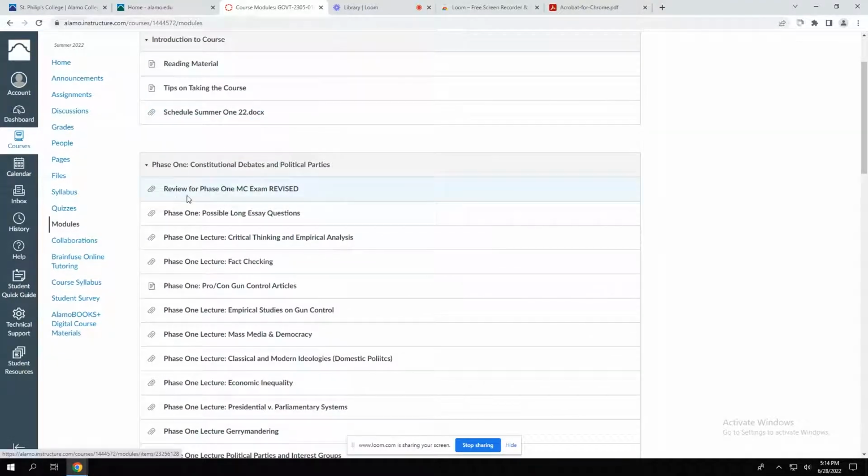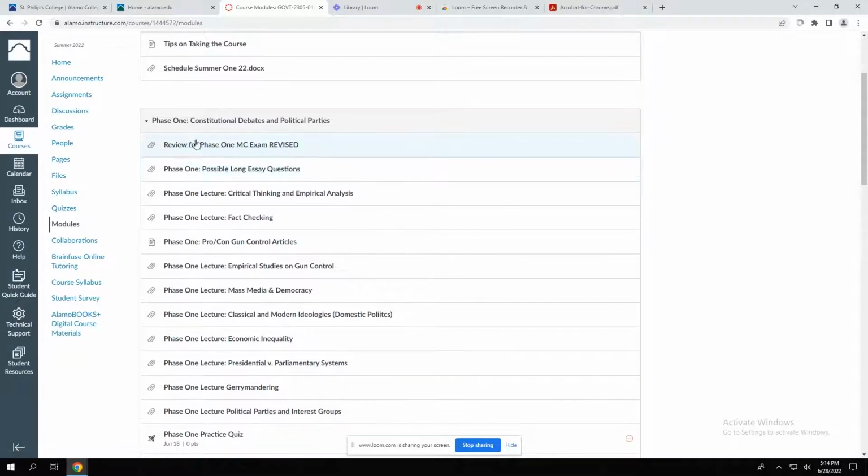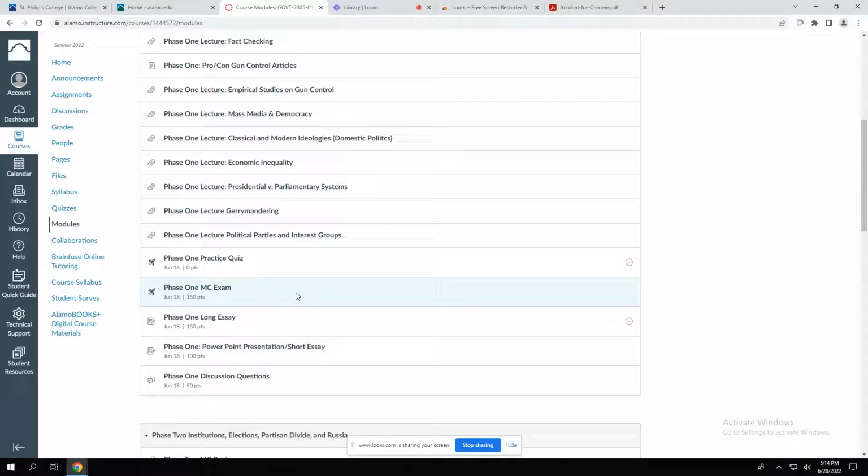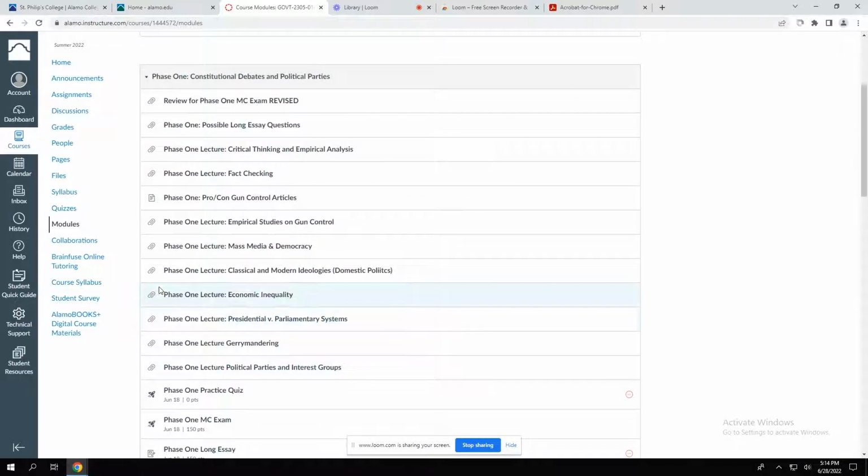Like the modules, we went over assignments earlier, and it just showed you the assignments. The modules also give you the material as well as the modules in an order to visit. You see how it has the review for phase one, and then it has the phase one exam. That's basically what modules is.